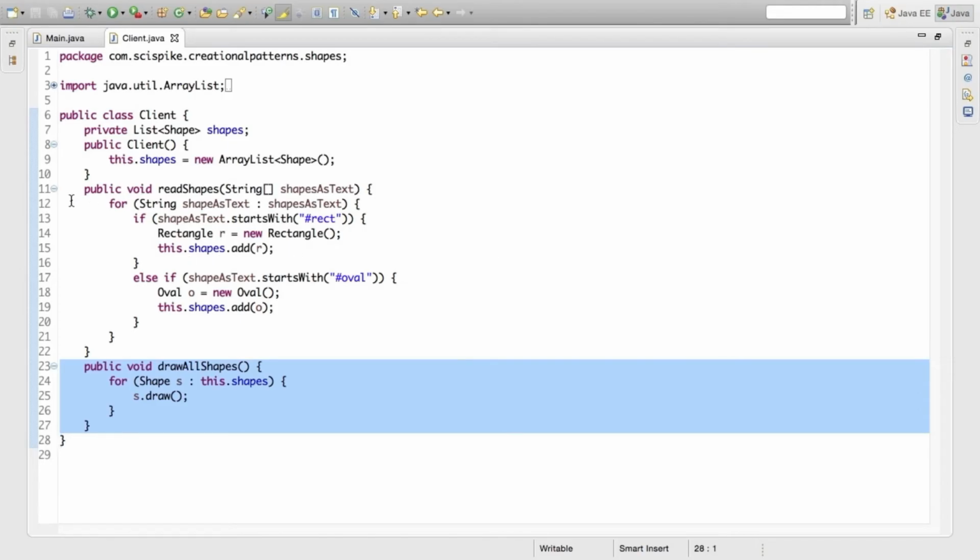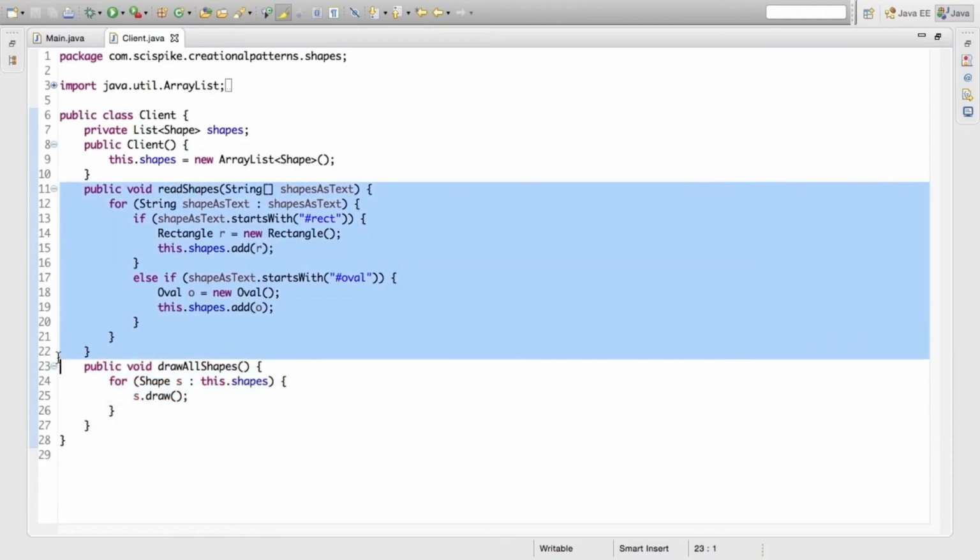We were not able to take advantage of polymorphism in the read shapes, though. Here we have the client that is mapping the pound rect to the creation of a rectangle, or pound oval to the creation of an oval. In other words, polymorphism doesn't work for creation of objects. When we create an object, we have to know exactly what class we're creating.